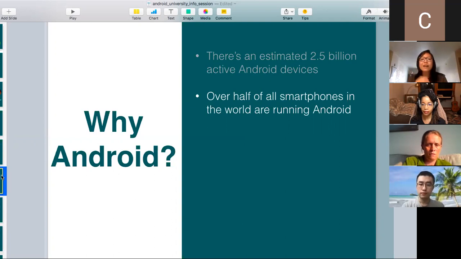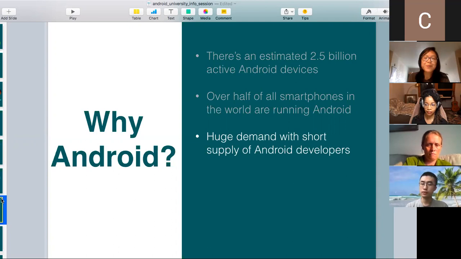The other thing is a lot of people, especially in America, have iPhones, but over half of all smartphones in the world are actually running Android. So being able to build an Android app is a really powerful tool.